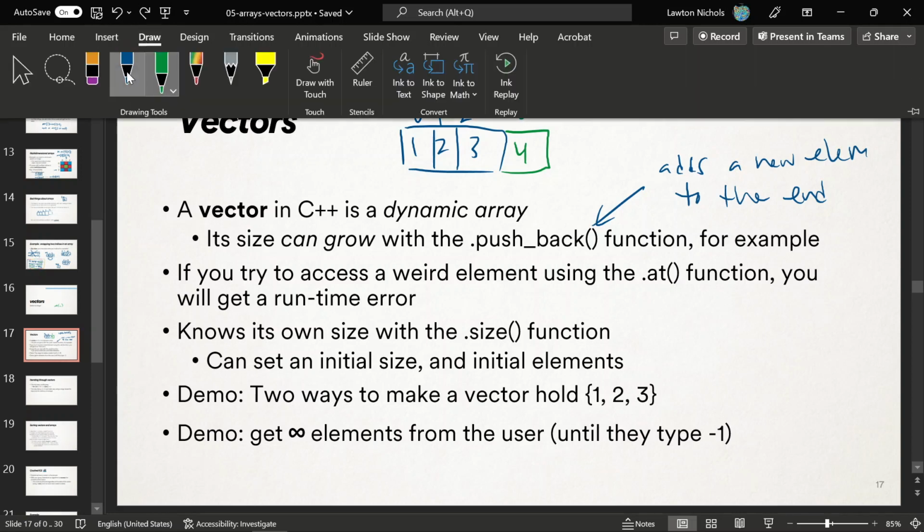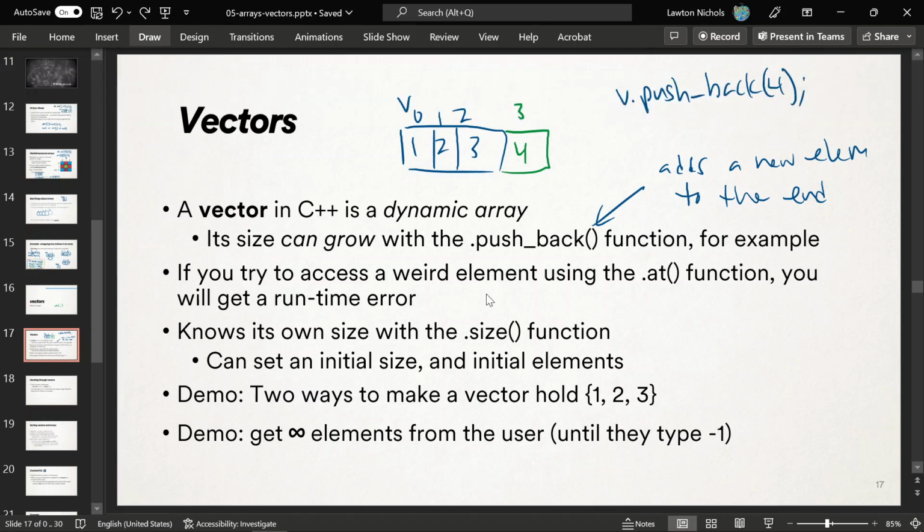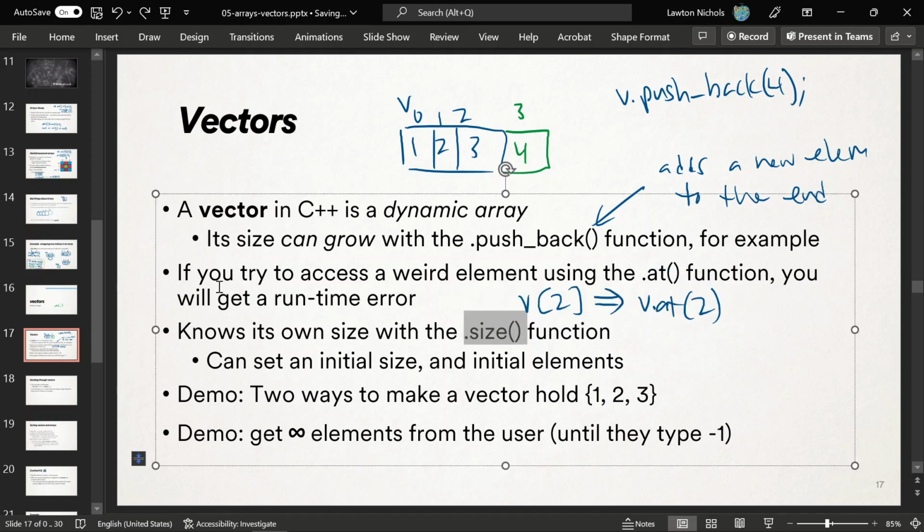Pretty cool. Instead of the angle brackets, you can say dot at. So instead of saying the angle bracket 2, which will work, I'd prefer it if you studied this way and memorized this way, v dot at of 2, just like for strings. Because if you mess up with the dot at, it will have a runtime error. It'll make sure it's a valid index. This one doesn't make sure. Let you do weird stuff still. This one will watch out for you. So I encourage you to do this way instead. Also, vectors know their size with dot size, give you back their current size.